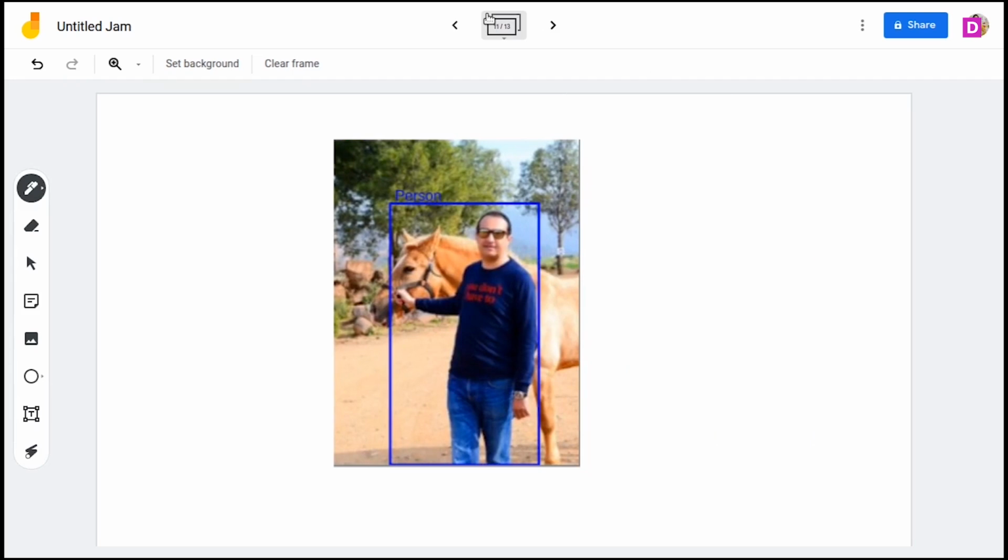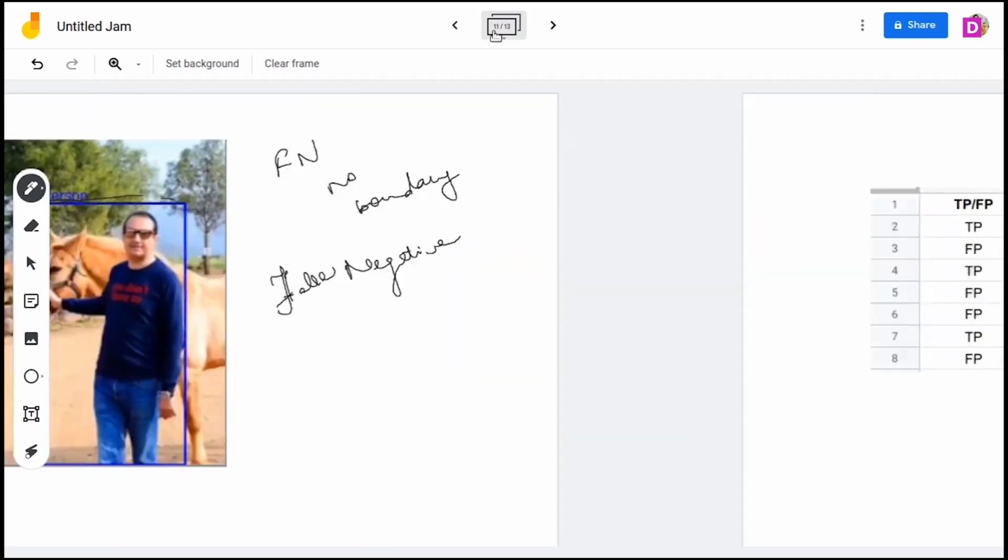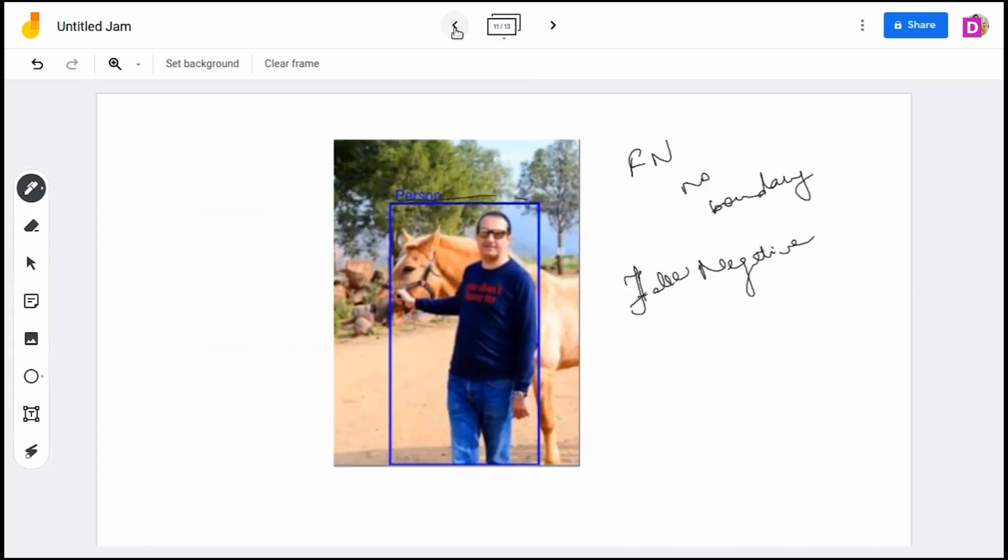And this here is a false negative. The blue one is the original ground truth, and it has predicted no boundary box, because you have no yellow boundary box. If there is no boundary box, that means it has predicted a negative object. The object is not there, but it is a wrong prediction, hence it becomes a false negative. So these are the cases of how you will get a false positive and a false negative.